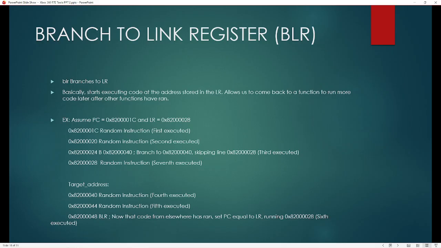BLR is another instruction. BLR branches to the link register. The link register lets you store where your last place was in memory, the last function in memory that was being executed, so you can come back to it later after some other operations are done. Let's give an example. Let's say the current program counter is 821C and the link register is 8228.